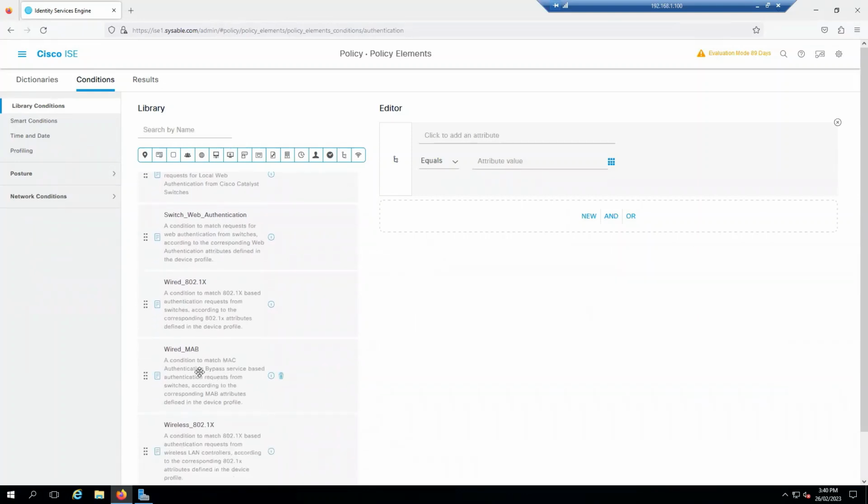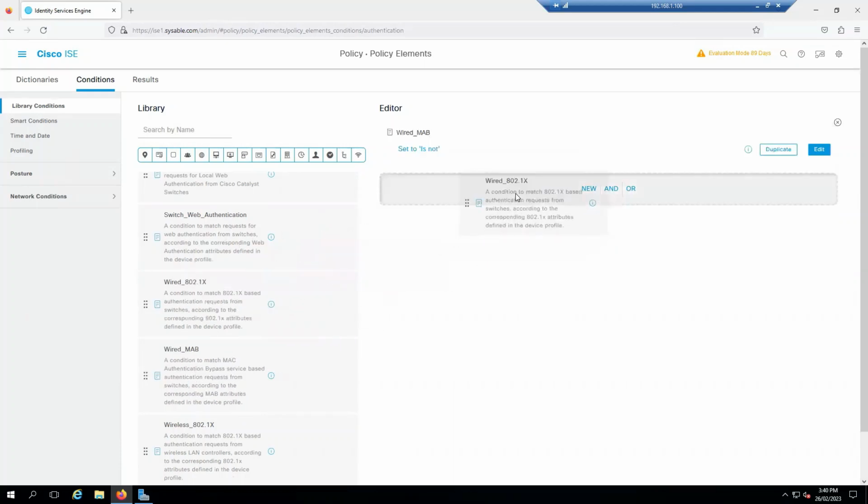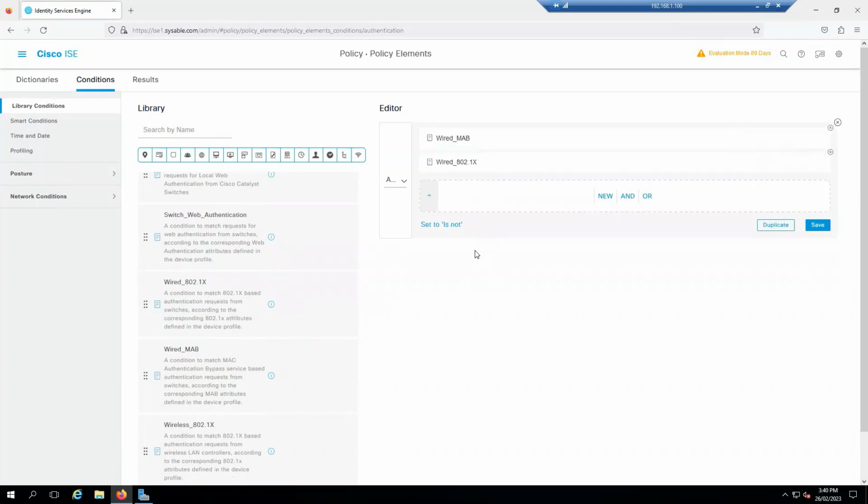But if in your case, you want to utilize multiple conditions like this, you can just grab it and put it over here. You're customarily defining that I have to do this many authentications before I authorize a machine. In that case, you will create your own custom group with the custom conditions in it, so that it will be easy to define in the policy sets. We will see how we are going to define these conditions in the policy sets.